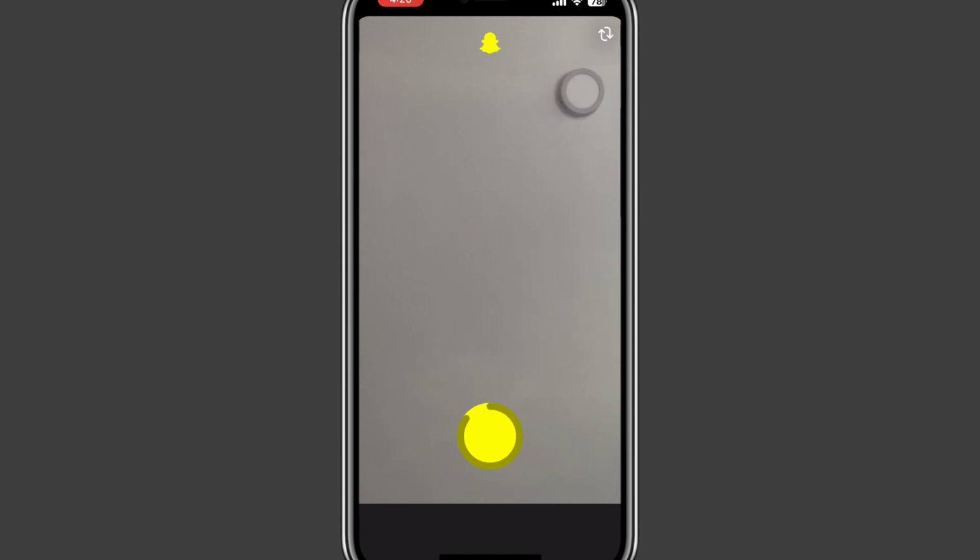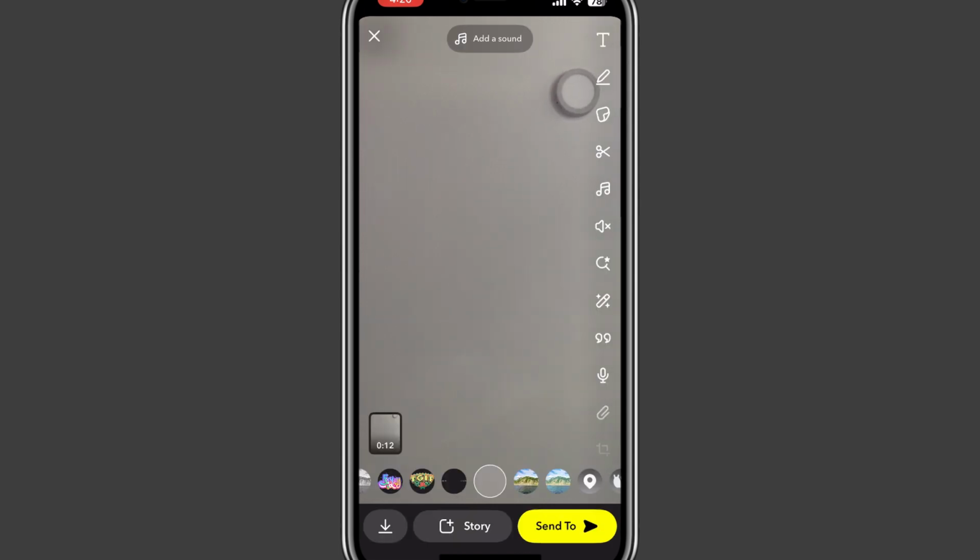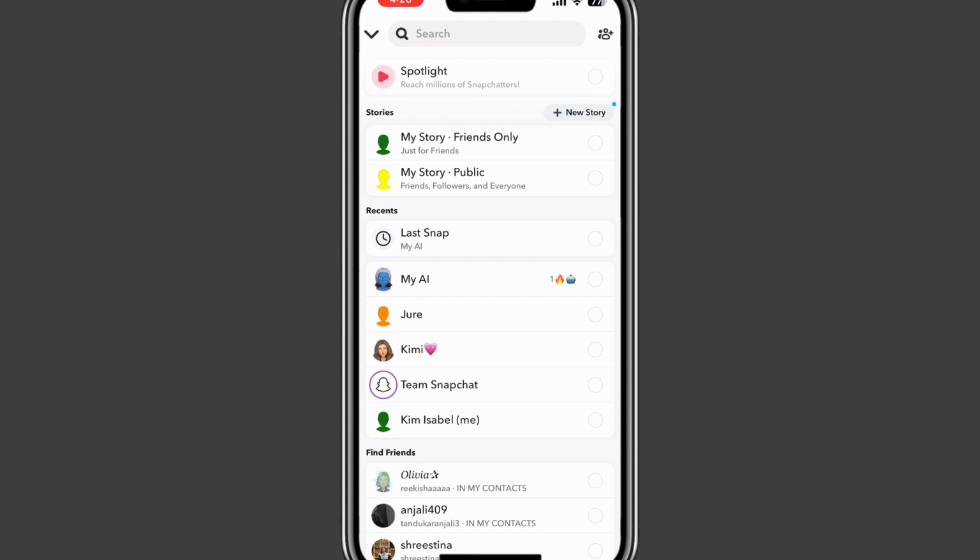for you. Once it's done, stop it by tapping it again right here, and just like that you just clicked a video on Snapchat. And that's it. Now you know how to use Snapchat camera.